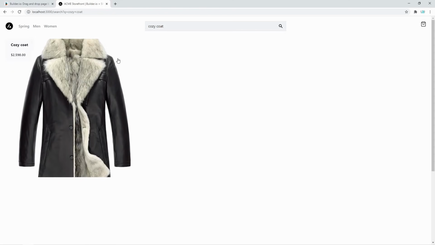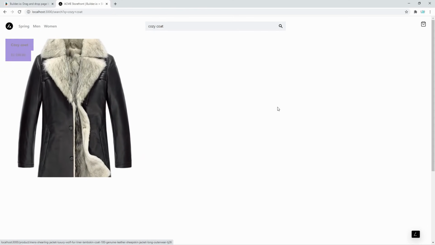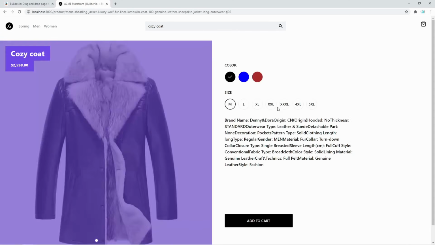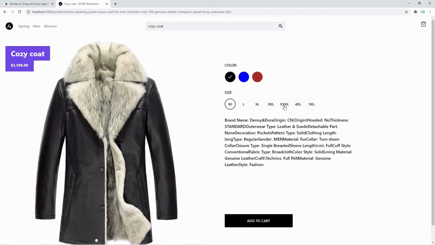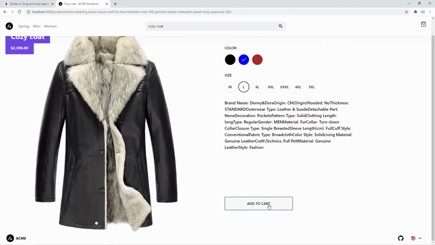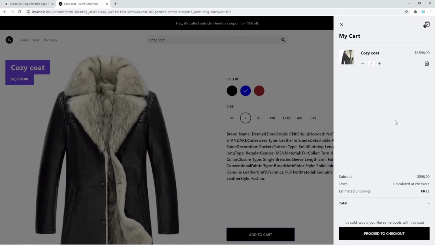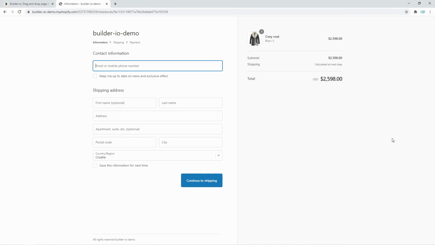That works perfectly. Finally, if you click on the product, you'll be directed to the product page where you will be able to choose some product details and then you'll be able to add it to the cart. So let's say I want the blue one in a size large and I'm going to click add to cart. Once you do so, you'll be able to proceed to a typical Shopify checkout. That's it. Quite a lot of things going on here, but don't worry.